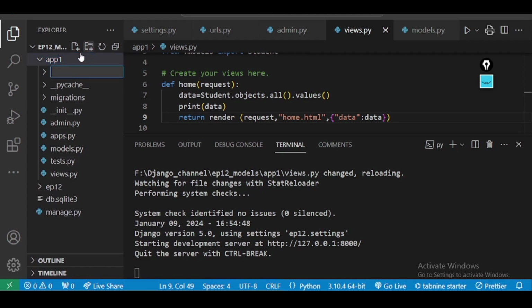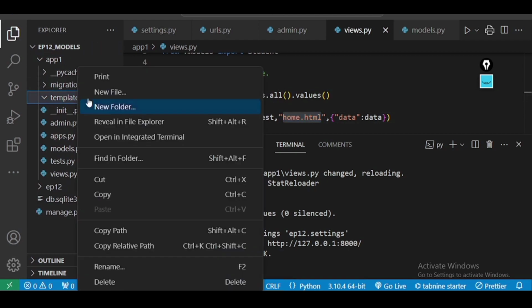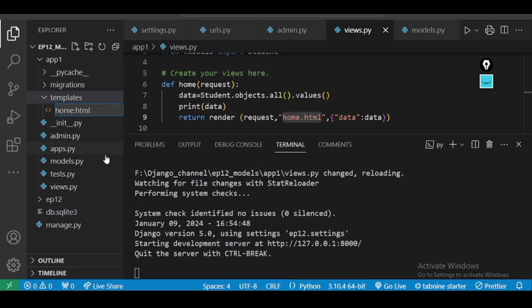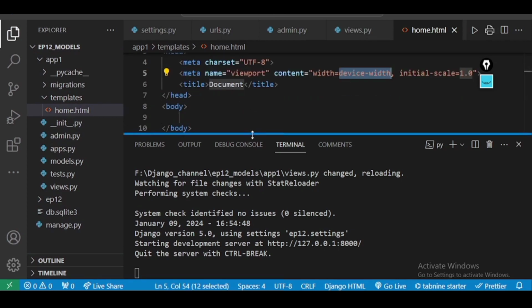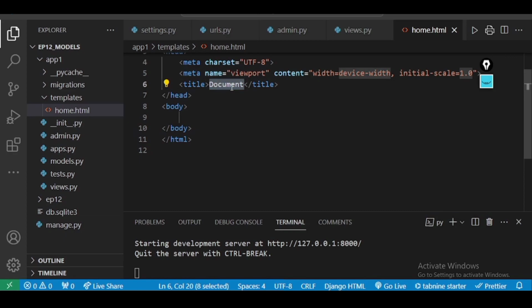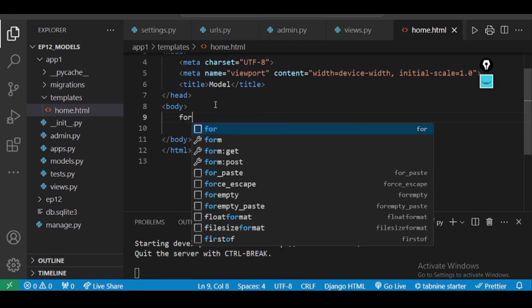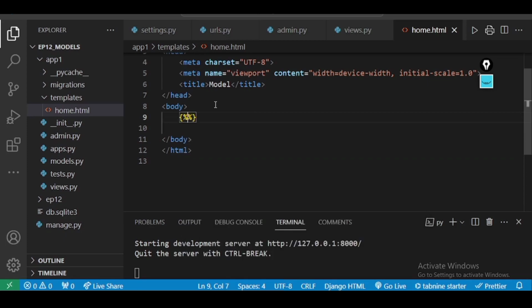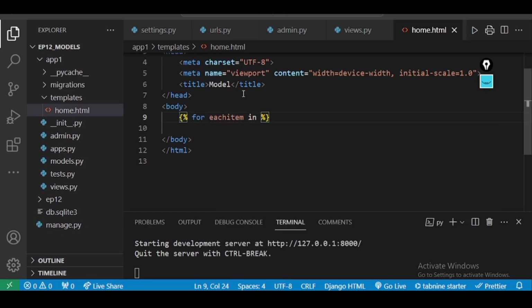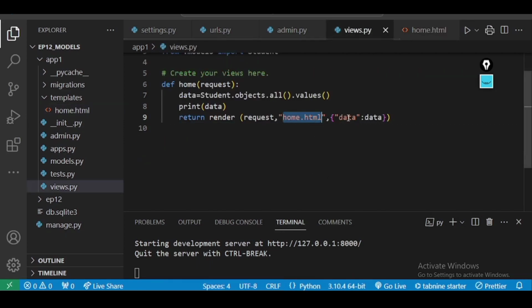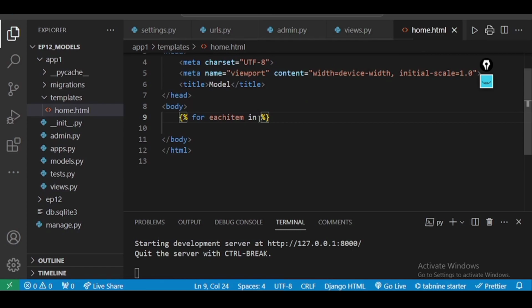Let us come over here. In the application, let us create a folder templates, and inside templates we will have home.html. Let us create the file home.html. Okay, and now I want to show the data over here. Since it will have multiple data, what should we do? We should apply a for loop. So, for each item in, what is the key that you have given? It is data. With the help of the key, we can access the data.